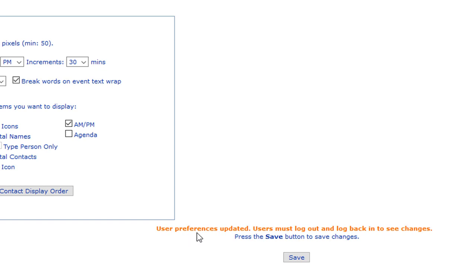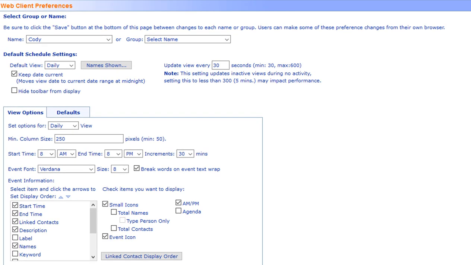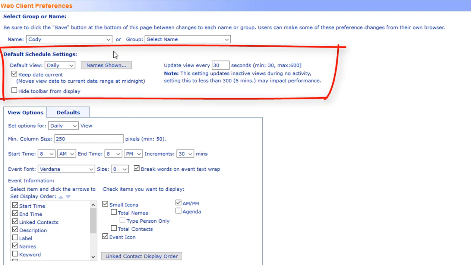You'll notice it says the user preferences have been updated. Users must log out and log back in to see the changes. Most of these changes can also be made directly from the web client, so your users can set these up for themselves. Currently, the only information that they cannot set directly from the web client is this information in here.